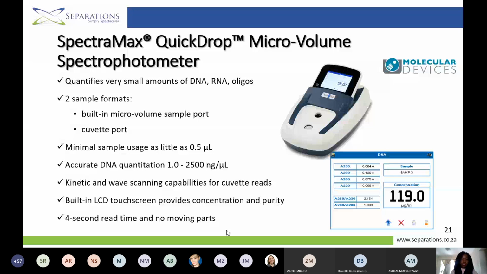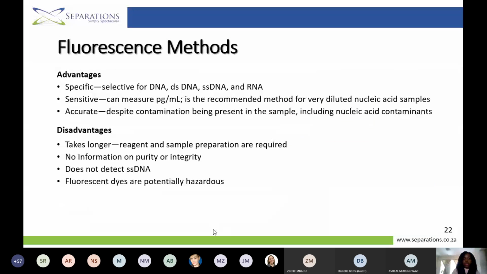So with the fluorescence method, it is, like we've said, very, very sensitive. You can go down to picogram per mil. It's also selective because most of the fluorescent dyes are specific for double-stranded DNA, which makes it a very specific method. And it's also quite accurate for that reason, because it will specifically pick out just the double-stranded DNA and give you the measurement.